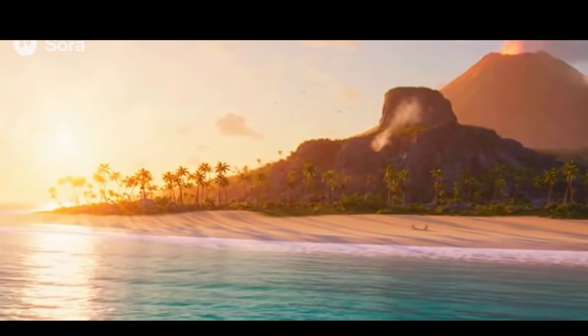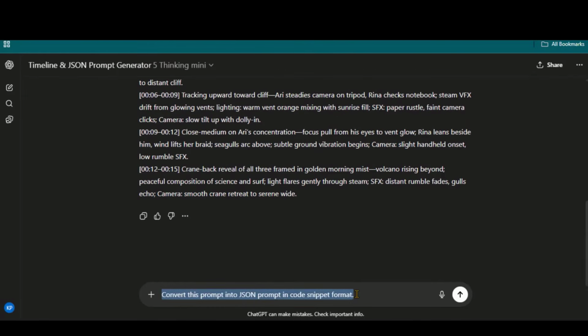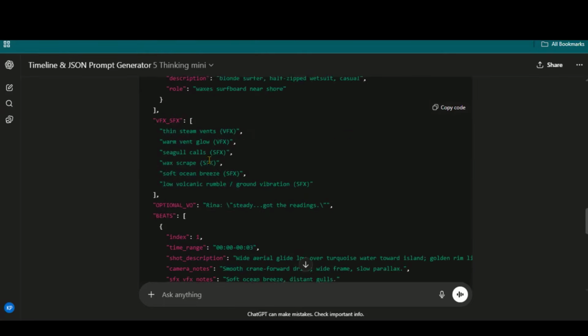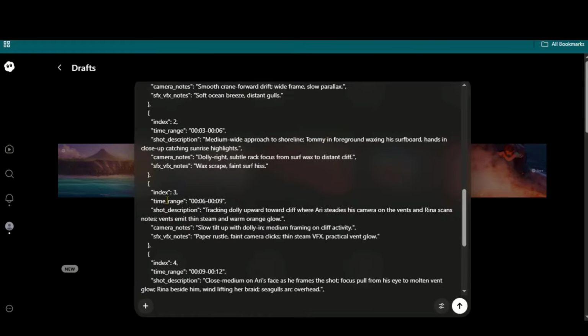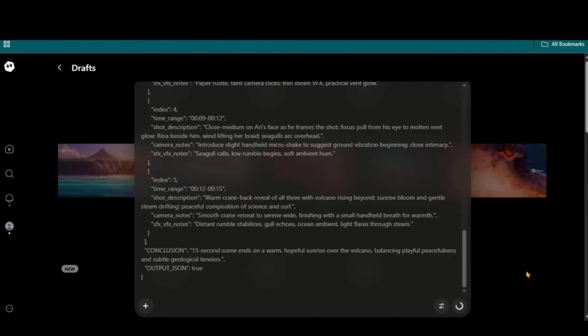Believe it or not, the results look amazing. The prompt perfectly matches the animation output. Now, let's ask ChatGPT for a JSON prompt. Here it is. Copy the JSON prompt and paste it into Sora 2, click Generate and wait a couple of minutes.